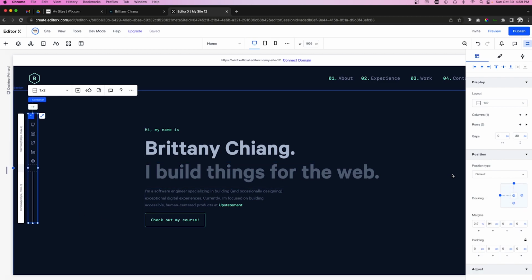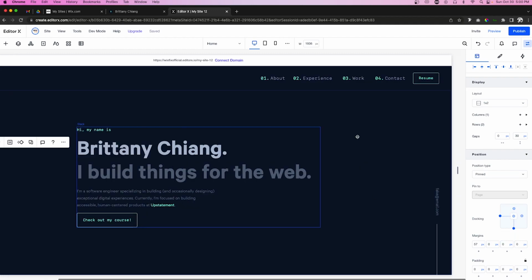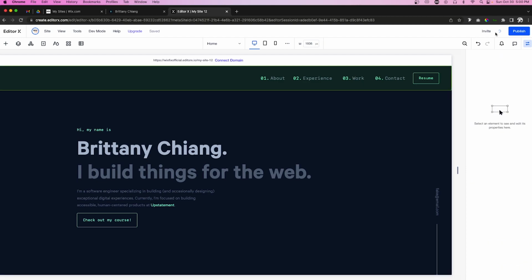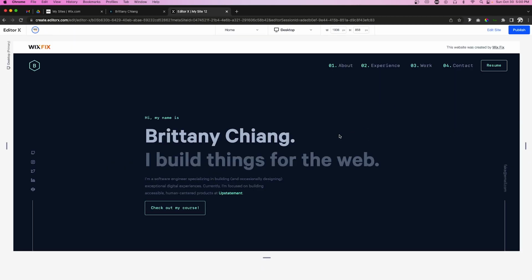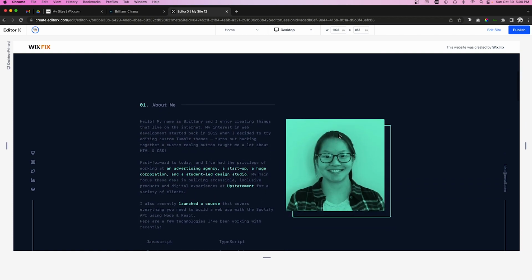Now let's go ahead and do the same thing with this one over here. We're going to attach it to the bottom left. Left is going to be viewport and bottom is going to be negative. And we're also going to set the position type to pinned to page. So once again, here's what it's going to do. And let's go ahead and preview the website. And here is our website for Brittany Chiang.